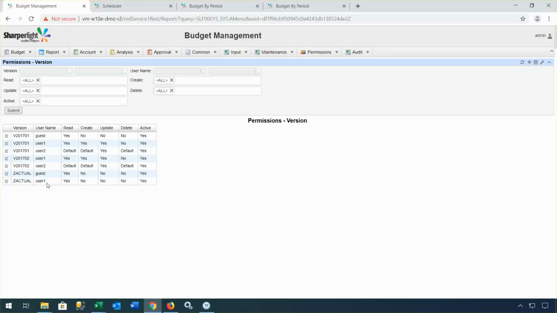Now, there's a number of reasons why you might want to put your actuals into this budgeting interface. Apart from the fact that you can do very granular security on it, it just gives you a level of flexibility and makes the reporting just that little bit easier. But you don't have to. You could keep your actuals external, and you could then do actual and budget reporting using Sharperlight. So that's not really a problem. But with the same concept, user one can read the actuals, but they have no create, update, or delete capabilities, because obviously they can't change the actuals. They should come directly from the ERP system. So that's why those permissions have been set up.